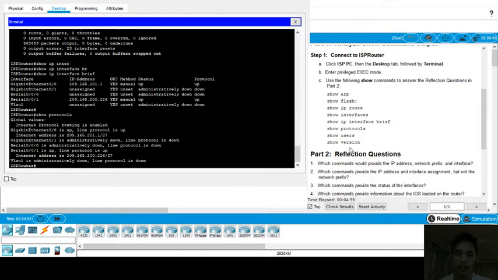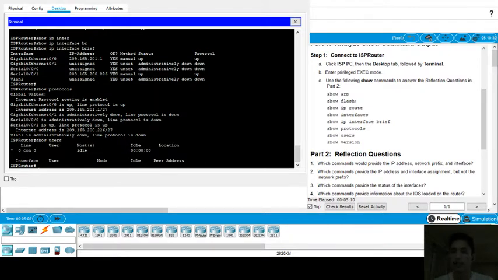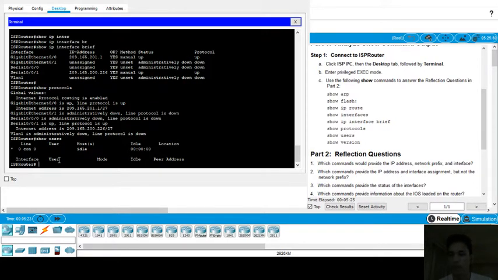And the next command that we're going to enter is the show users command. Basically, the show users command provides information about the lines being used for configuration or device monitoring. So that's all about the show users command.